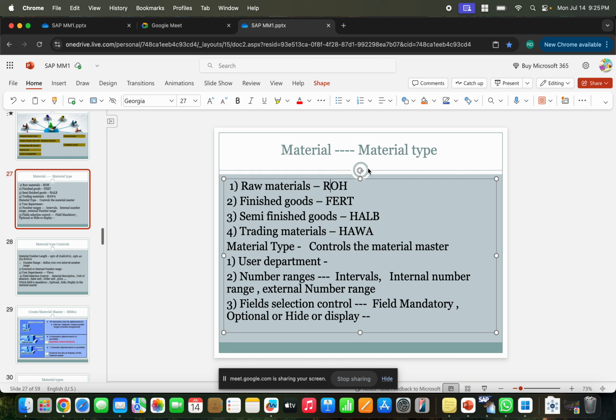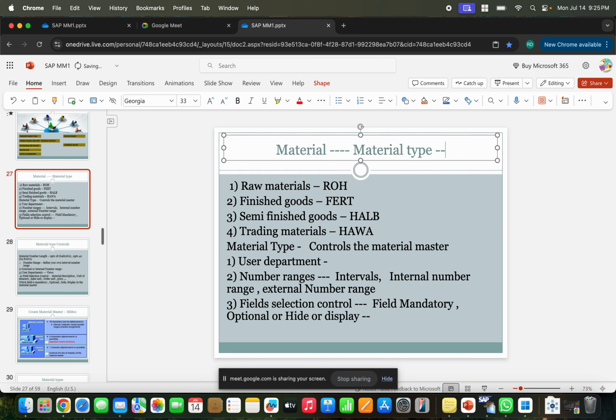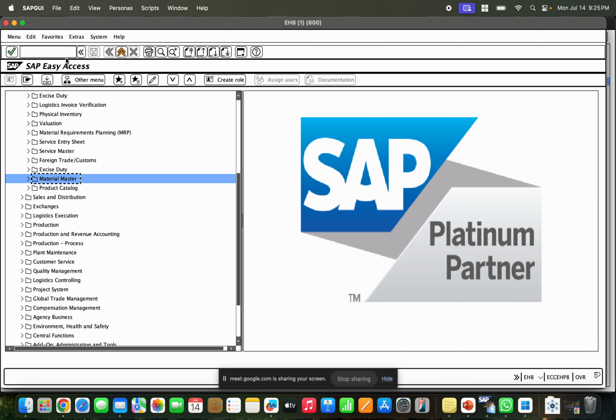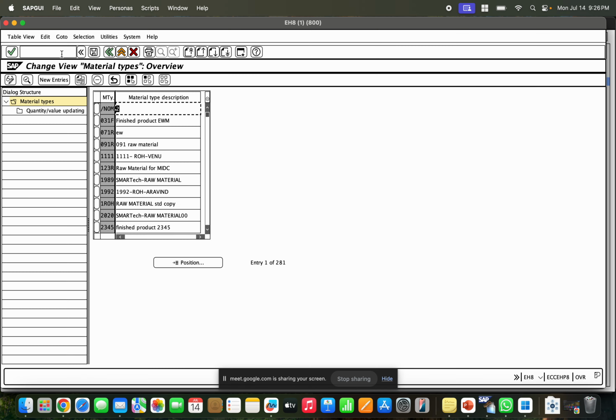To create the material type, the transaction code is OMS2. What is the transaction code? OMS2. You can enter OMS2 directly, then it will go to the material type creation. Clear?